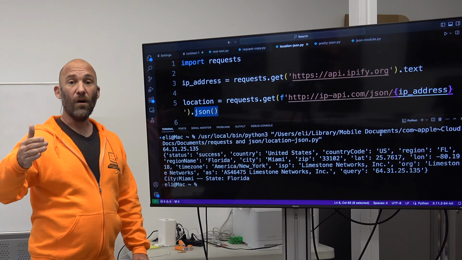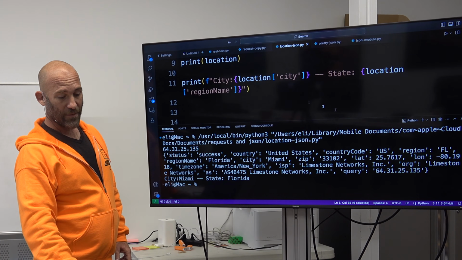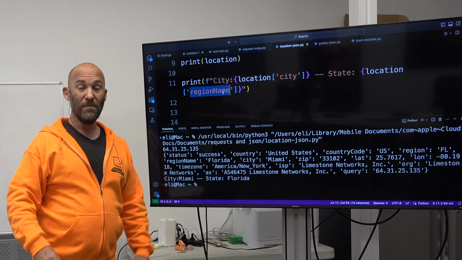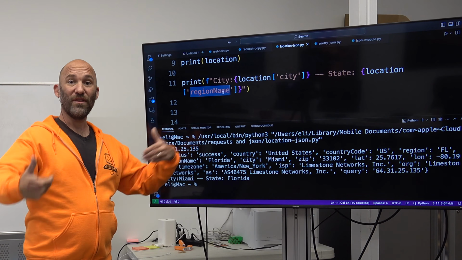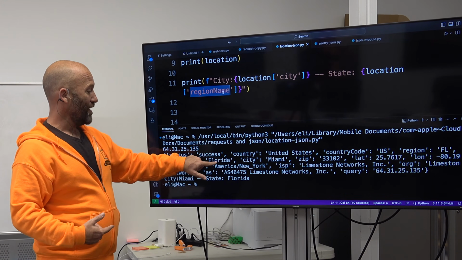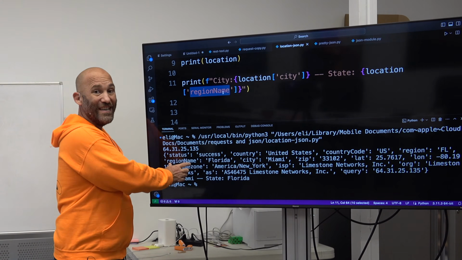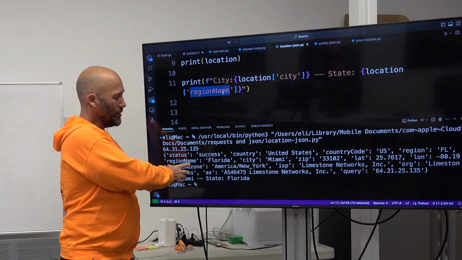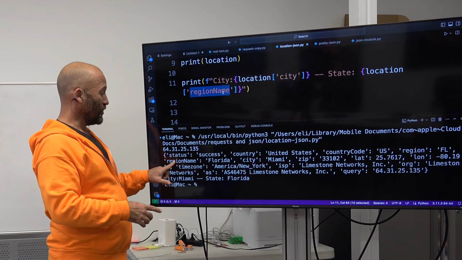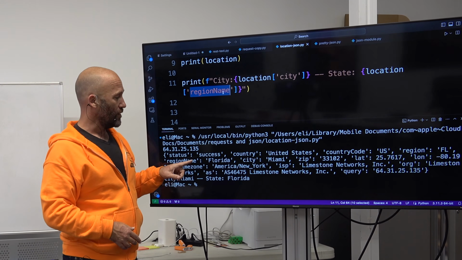So if you're thinking, oh, I want the state, so I want to put in, when I'm printing something out, location and I want to put in state because I'm looking for the state. So I want the value for state. Well, if you look here at this JSON, the key for state is region name, right? And so you may have to scan through this information, again, just to figure out the keys that you're looking for so that you can pull out those values.